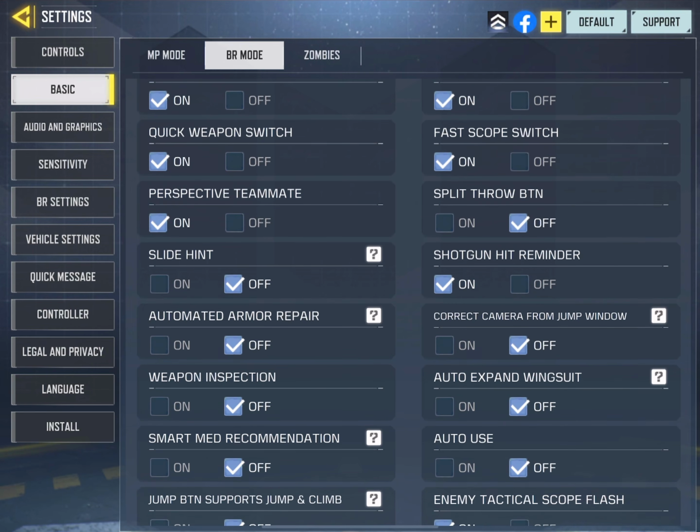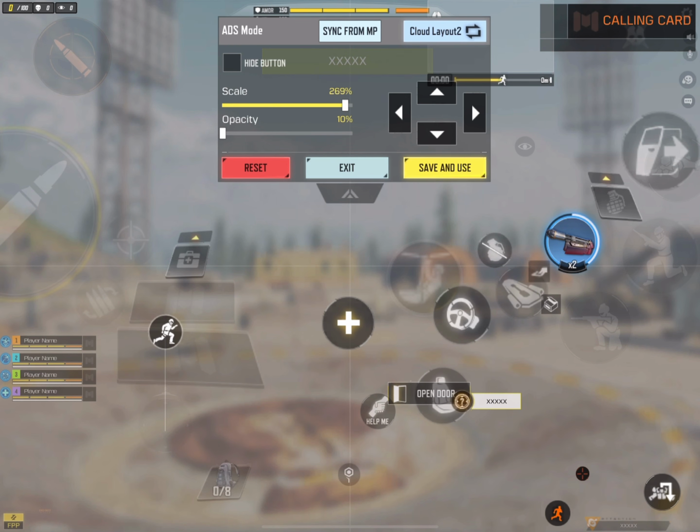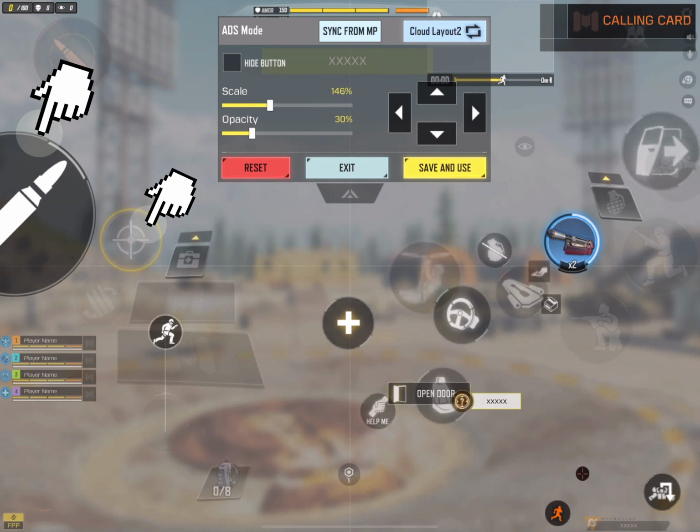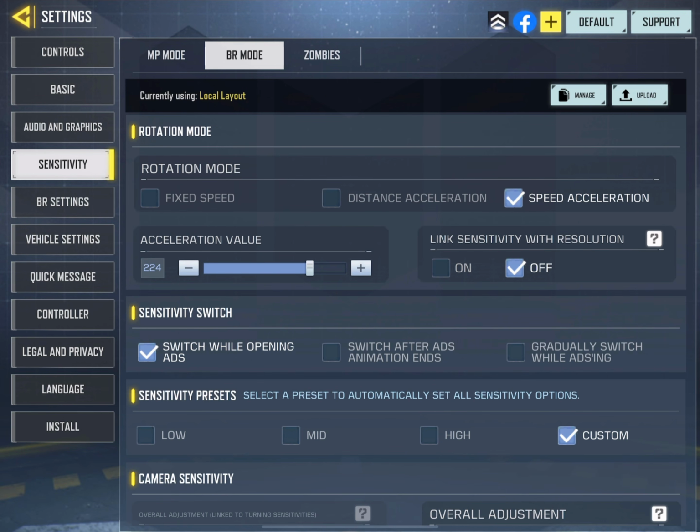Go to your basic settings and turn off one-tap ads. Now go to your controls and make sure that the hip fire and manual scope buttons are visible and in a comfortable spot, as we will be using the combination of these two buttons for sniper rifles. Now go to your sensitivity settings and make sure that the gradual sensitivity switch is turned off. I'll explain why this will be an issue in a minute.